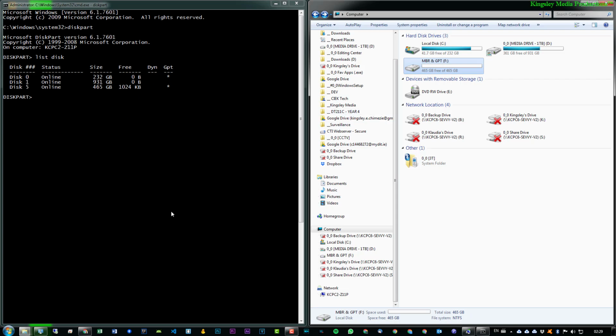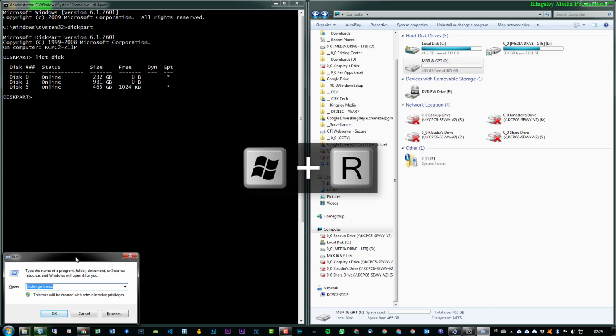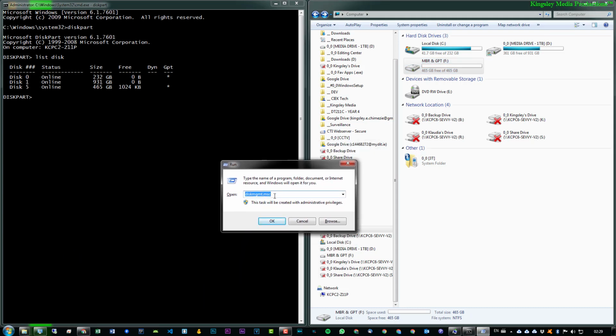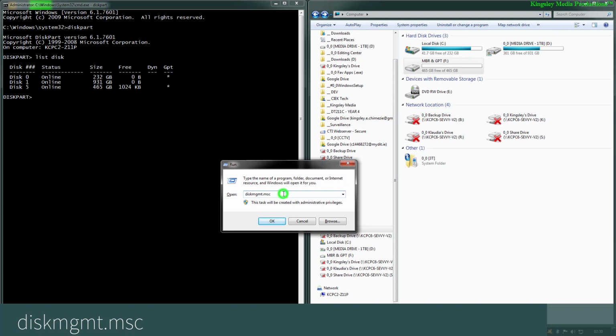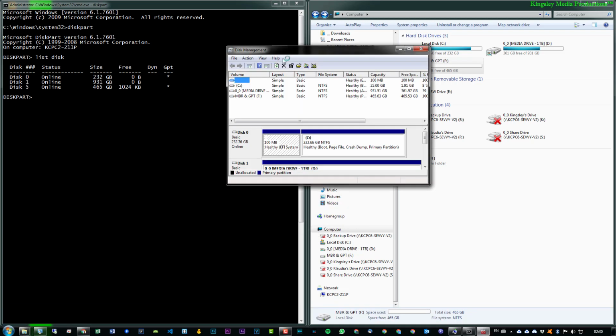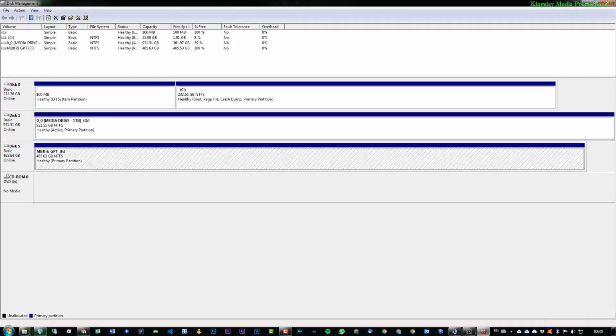So the next thing we need to do is press the Windows key and the letter R. So this is going to open the run command, and then you just need to type in diskmgmt.msc, then hit OK. So this will open the disk management for Windows. We'll just maximize that. If we go to disk 5, we can see the drive right here.